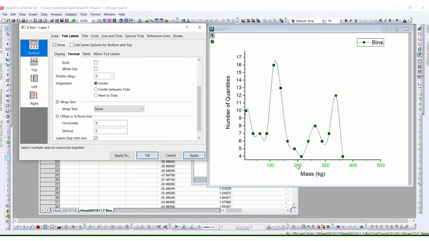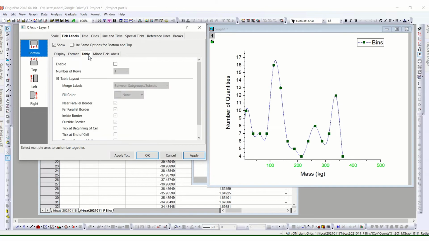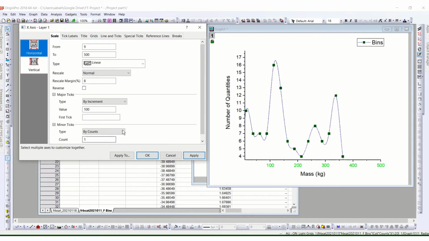So if I have a very big number over here which is overlapping with this one, I can actually wrap the text, for example, if I have something explanatory over here. There are so many options which you can easily explore in the table, and especially in the minor tick labels. How many minor tick labels you want is basically coming from here.